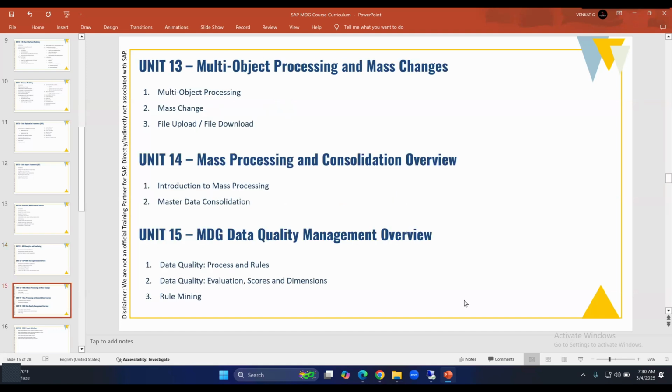Okay, and the next one, multi-object processing and mass changes. MDG handles two types of data operations. One is single object processing, another one is multi-object processing. Single object processing deals with handling a single master data object, like creating a single material, changing a single business partner, or blocking maybe a GL account.